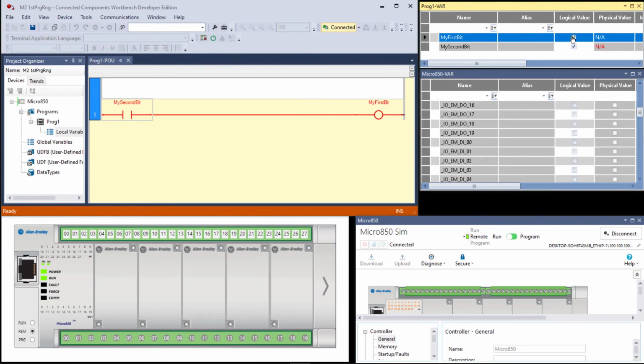In the run mode, toggle the logical values to create the following images. Well, we uncheck my second bit, right? And then we toggle my first bit, and momentarily you're going to get that. That's the first image, and that's the second image in the manual. The manual asks why you see the state of my first bit temporarily on. That's because you toggled it on. Then it went right back off because the logic turned it off.